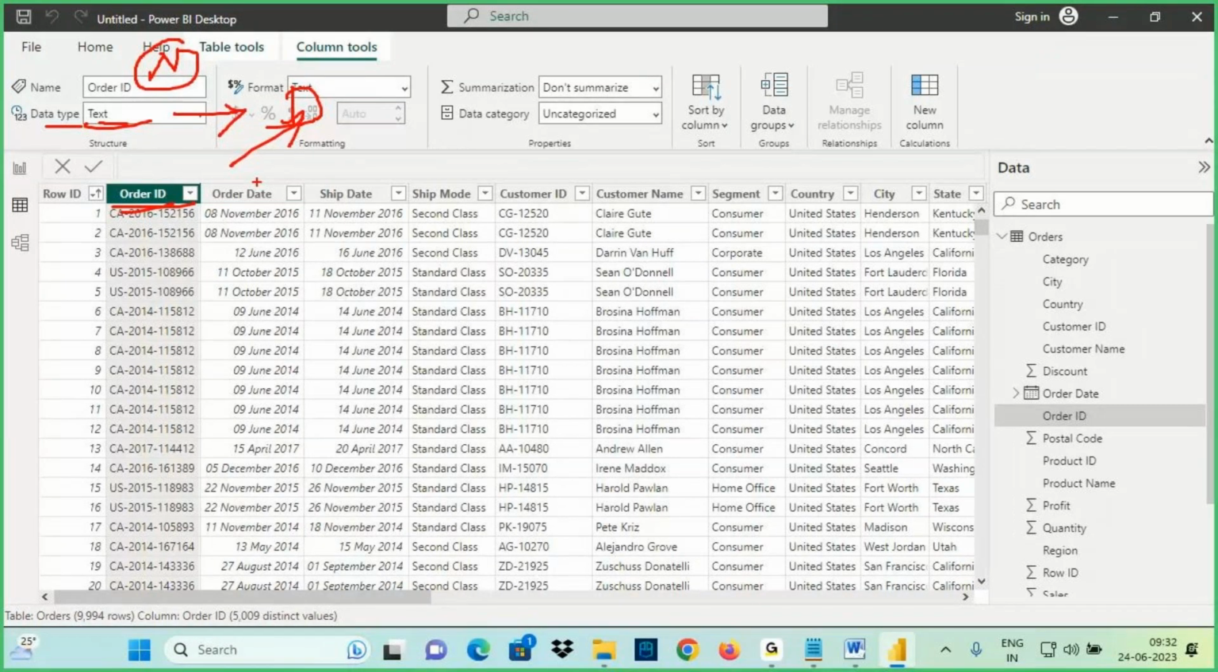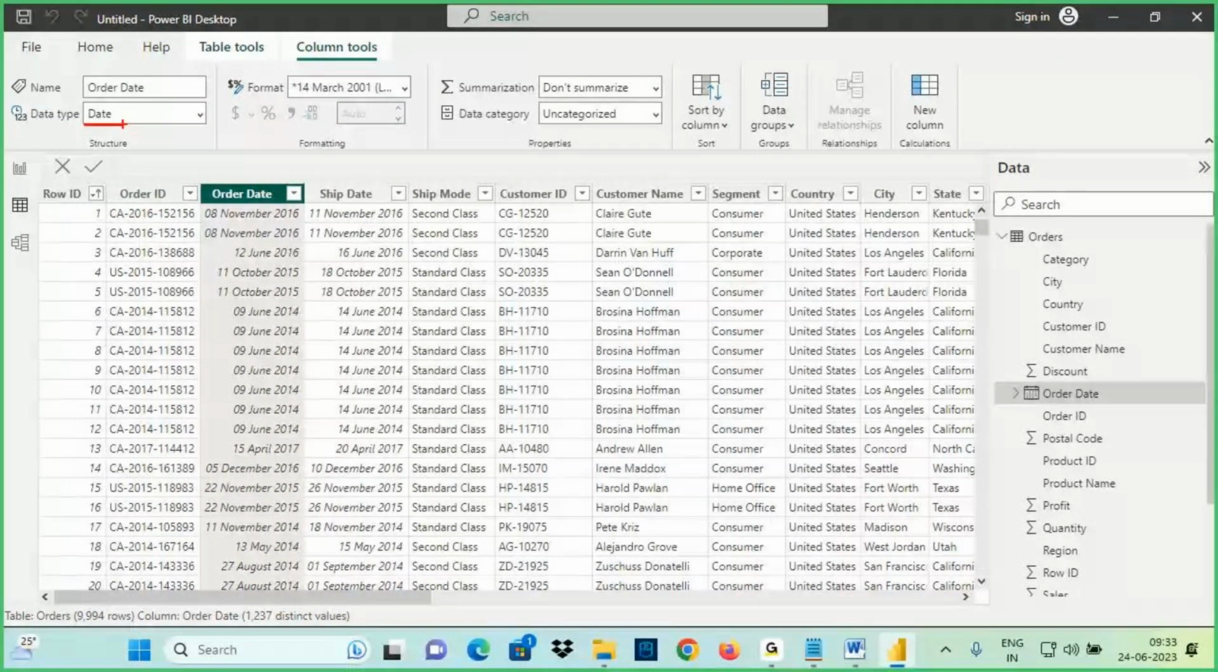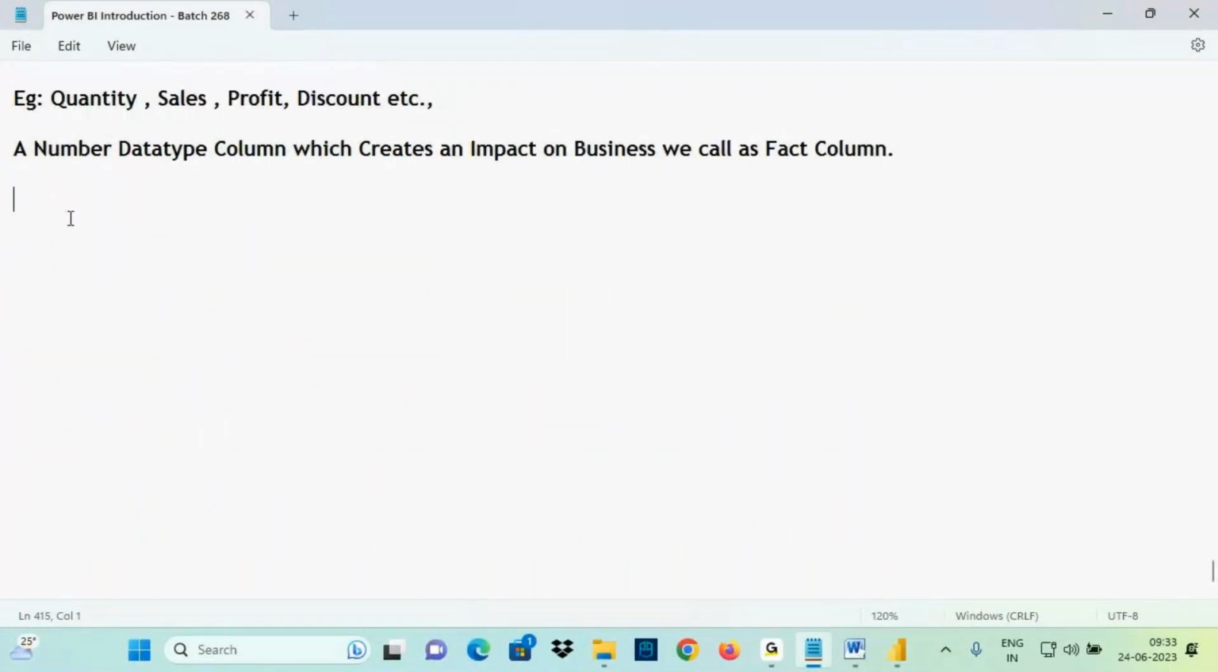Order date. What data type you have? Date. What type of column? Dimension. It will not become a fact. Can I call all text data type columns and date data type columns as dimension columns? Yes, we can call all text columns and date columns dimension columns. All text and date data type columns are dimension columns only.